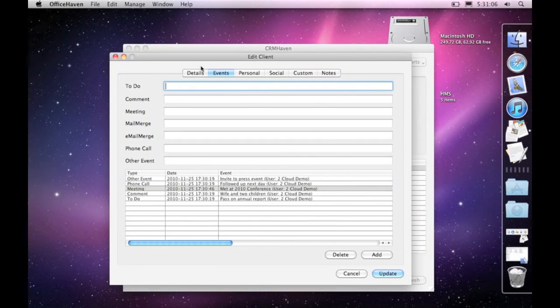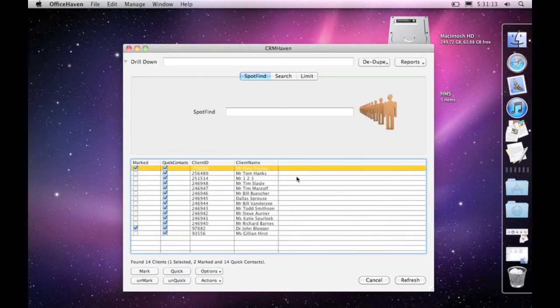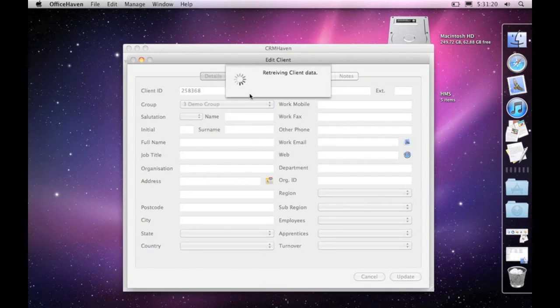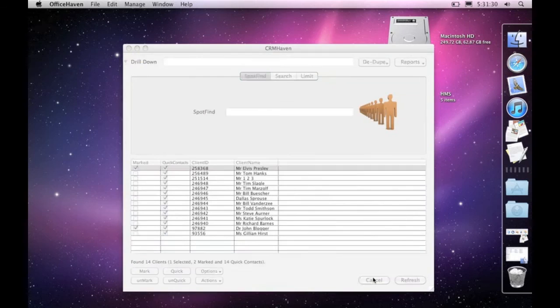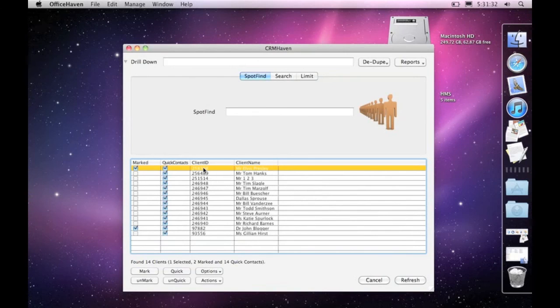So when we're ready, once we've put in all the events for this particular client, we can choose update, and it'll now write the information to that particular client's information. So now if someone else goes in and has a look at the events, they can see the particular date and time, all the different things that have happened so far with that particular client. Okay, so that's how we edit the events within CRMHaven. I hope that's useful for you in keeping track of your clients. Thank you. Goodbye.